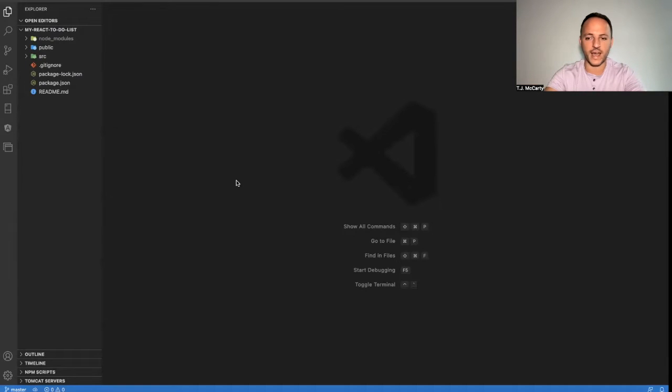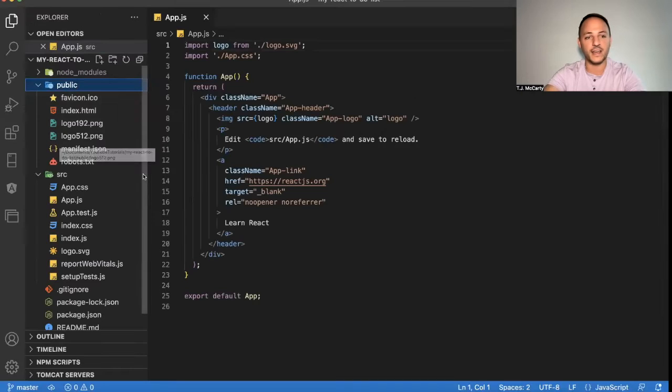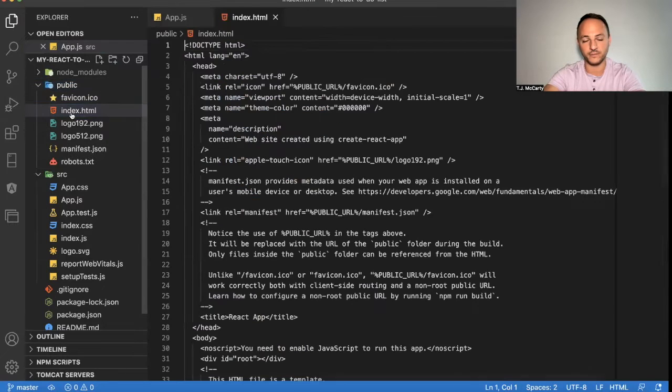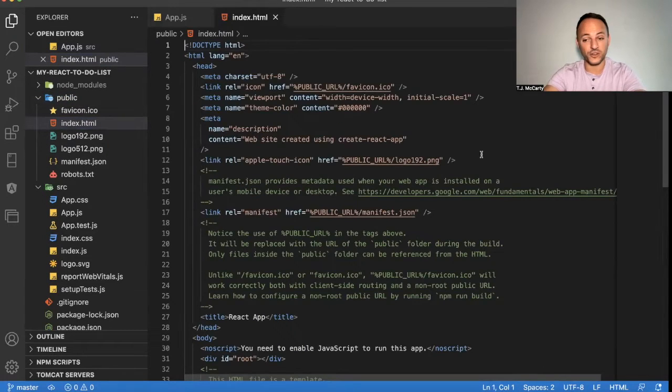Before we move on to actually building our React app, I just wanted to take a little bit of time to explain what a React app is and how it works. These are things I wish I would have been taught when I first learned React. If you look in the public folder, there's something called index.html. You can open that up. What you'll notice is this is just a standard HTML file.